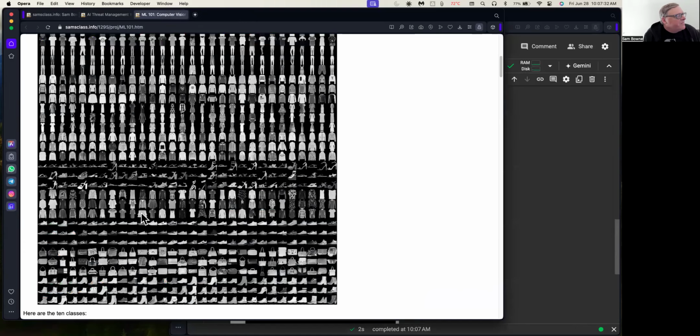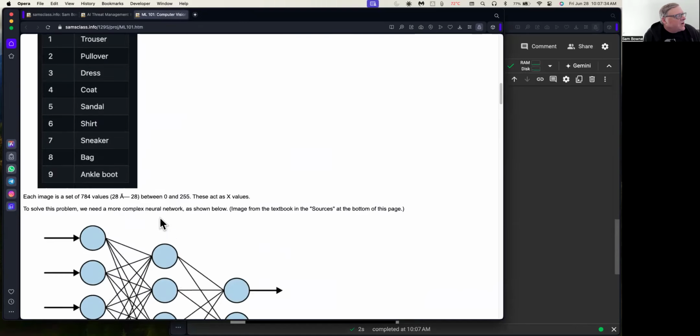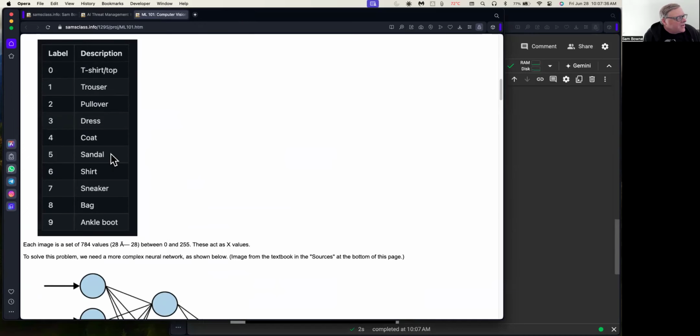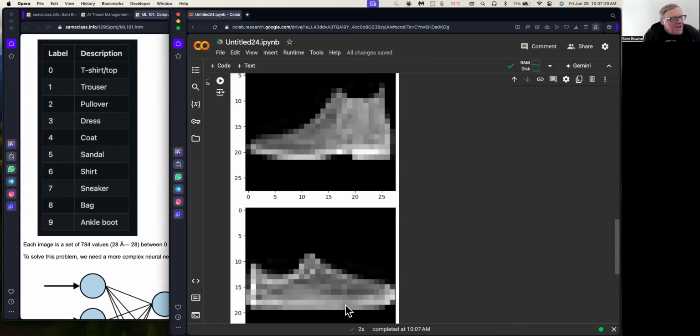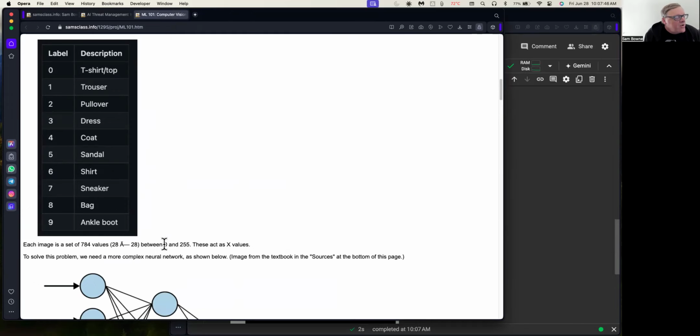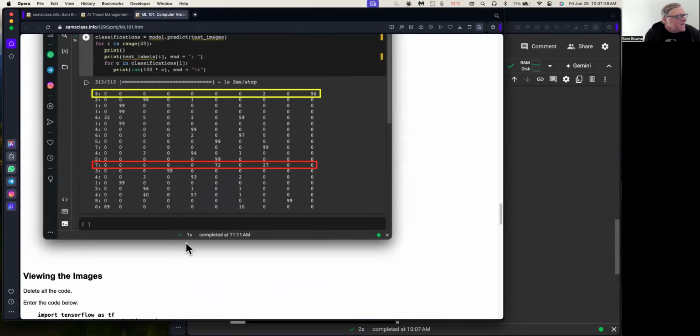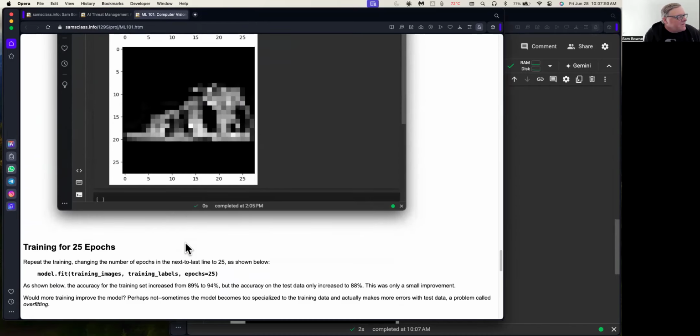Let's go up and look at what 5 and 7 are. 5 is a sandal and 7 is a sneaker. So I can understand that. It can't tell whether this is a sandal or a sneaker from this amount of data. And that seems like a confusion that a human would have too. So that's not too surprising.